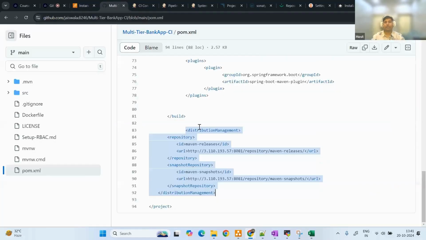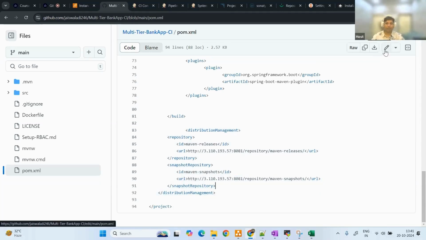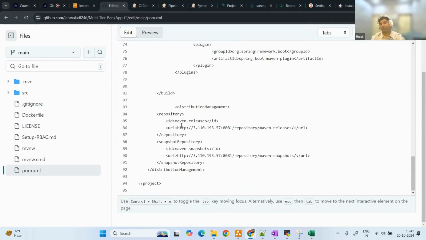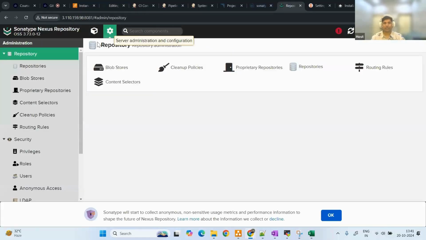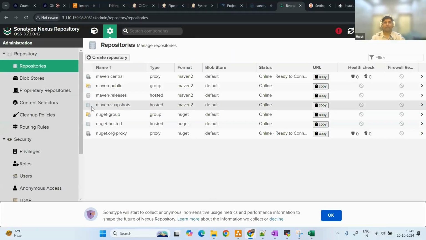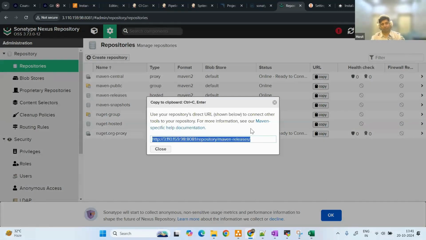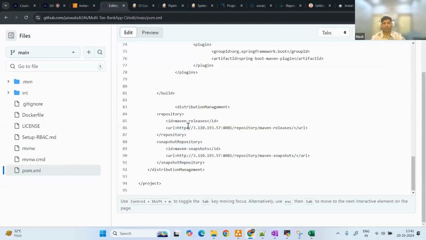Okay, coming back. So this is the section in the pom.xml file where we add the URL of the Nexus repository. If this is not present, you have to manually add it. Now I'll click on edit and we are going to edit this. Scroll down here. The thing that we need to edit is the URL. To get the URL, I can go here to the repository section, click on Maven releases, and here you'll see this option, copy that URL, and you can add it here.